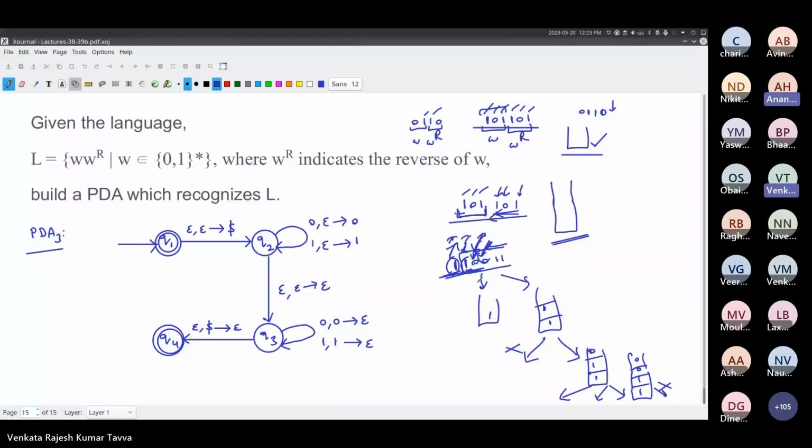Or still, Sir, I didn't understand the diagram. You didn't understand the diagram? Okay. Q3. Yes, so this Q2, like I said, give meaning to each state. The meaning of Q2 is you are still in the first half. If you are in the first half of the string, whatever symbols you are getting, you just push them onto the stack. So if you are getting a 0, you push 0 onto the stack. If you are getting a 1, you push 1 onto the stack. This much you understood? Yes. Okay, now normally what should we do?